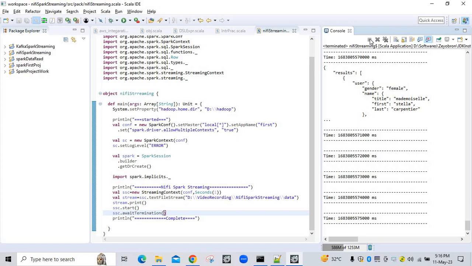So that's it for today. If you face any challenge while practicing these things, please write it in the comment box. I will try to reply. I hope it provides you a good understanding of NiFi Spark streaming. In the next session we will cover Kafka Spark streaming.